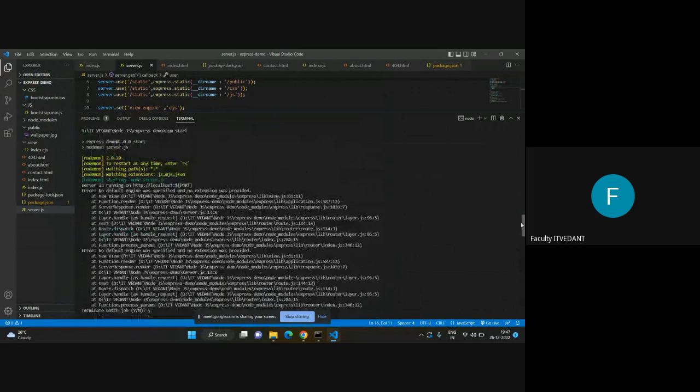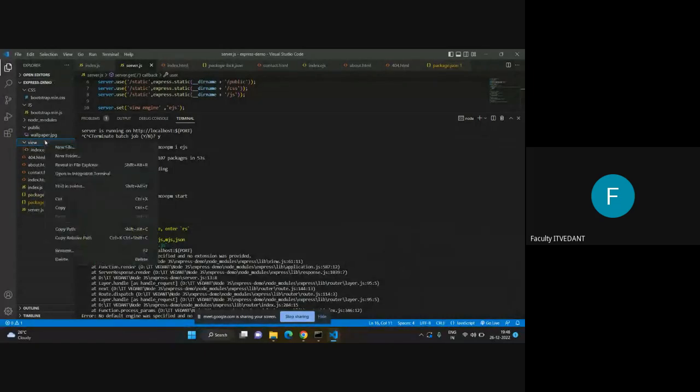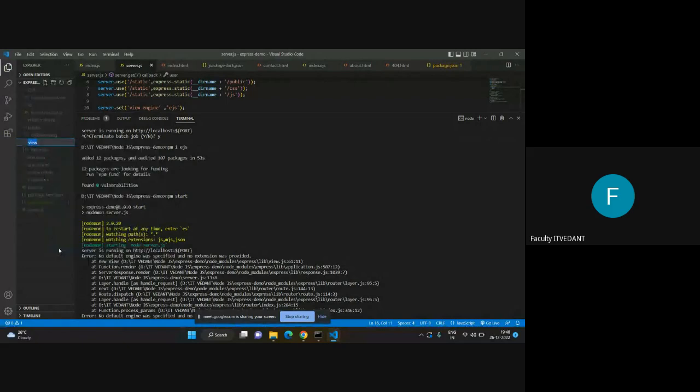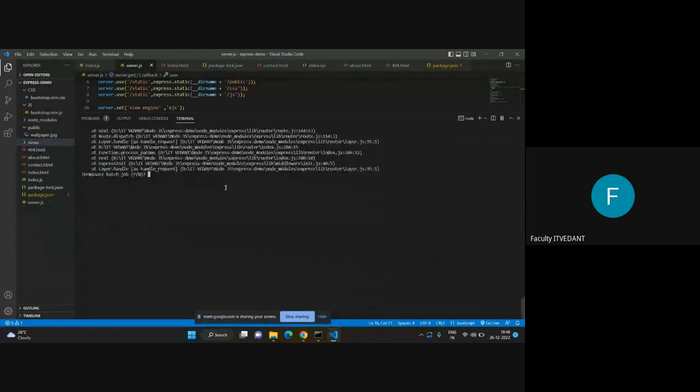Okay. So your folder name is wrong. It should be views. It's not view. The folder name should be views, with an S. Right click and rename. Now check. Stop and start up.